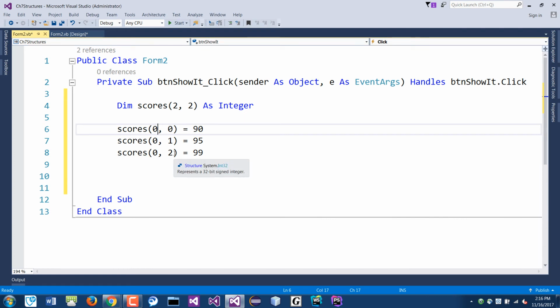I already reached the maximum column size because the index is 2, so I have to stop at 2. I cannot go more than that. If I do, I have an error, an out of bounds exception error. Okay, so I'm done with that. Then I can now move to the next one.